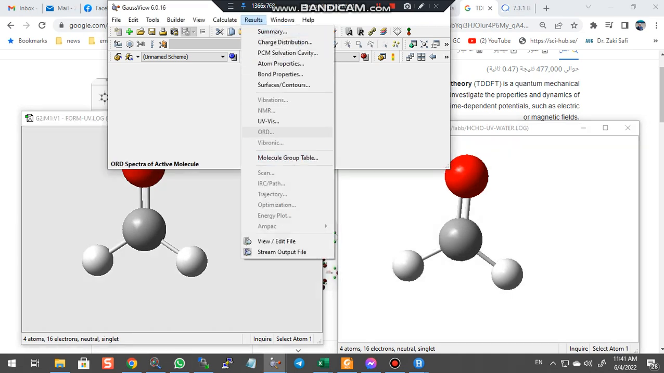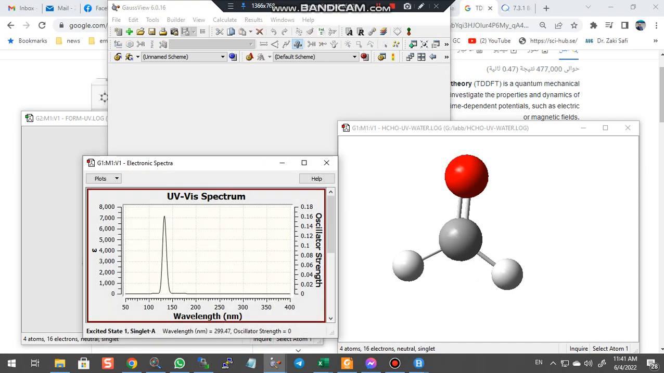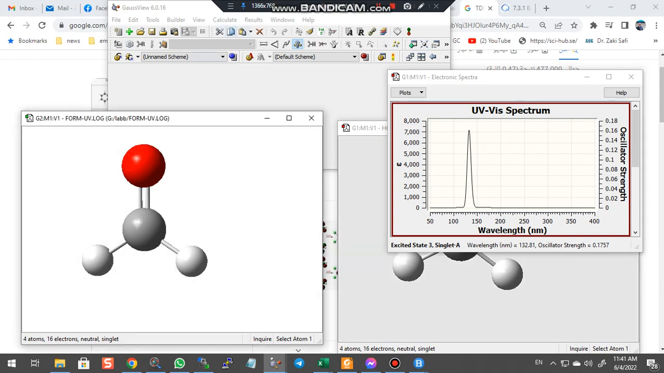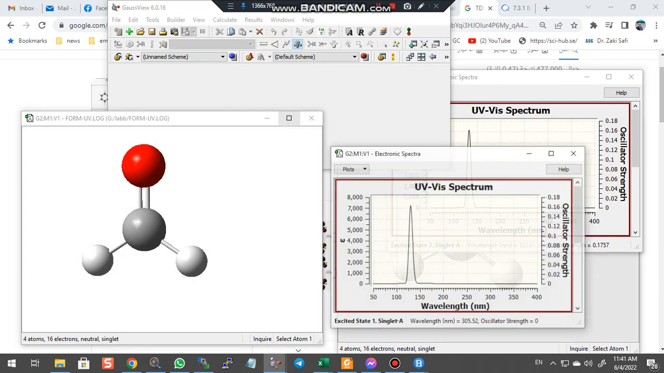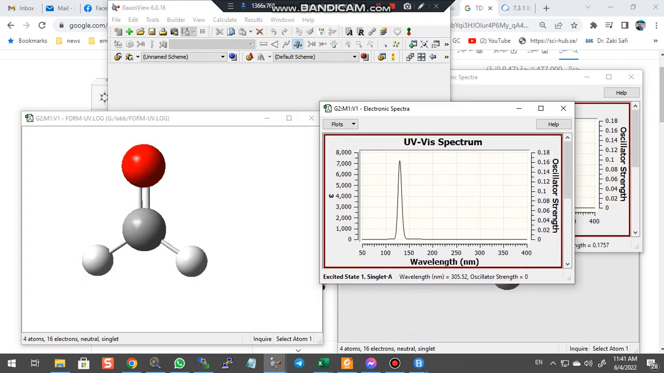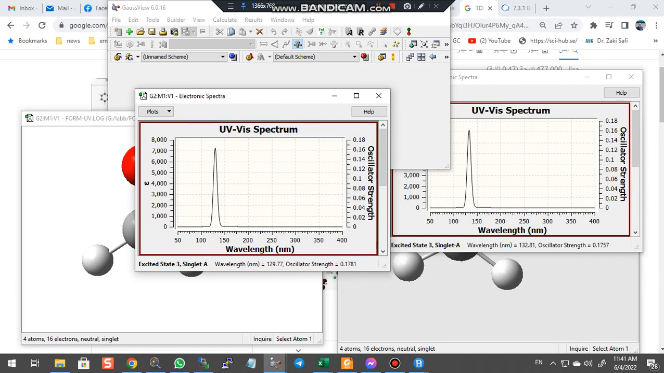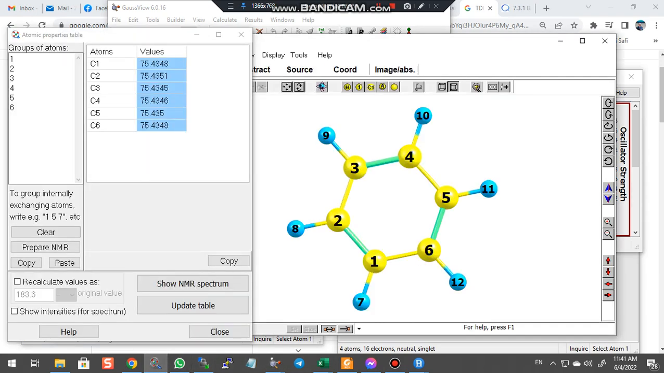We can now open the UV-vis, and we have about 132.8, and in this case, in the gas phase, we have an absorption spectrum at 129.